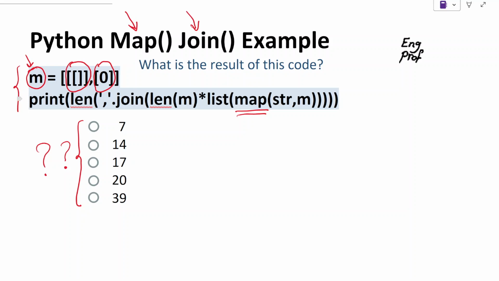Okay, so now that we figured out the list M, let's take a look at what's happening with the map function. So the map function is mapping string element by element on list M. So here what we have is a list M with two elements. So let's map the string to that. So what happens is after we do this, the outcome turned out to be an object, which then via list turns into a list.